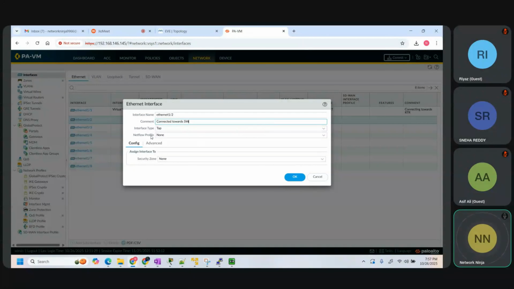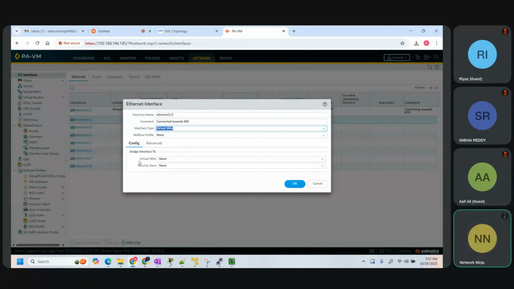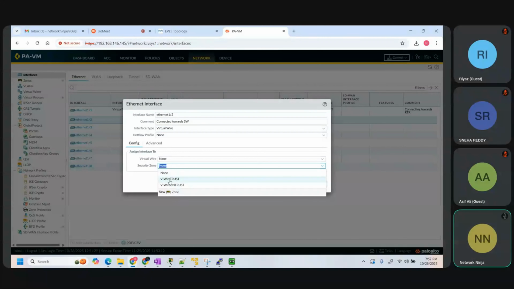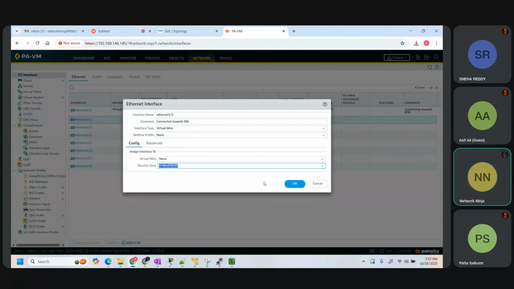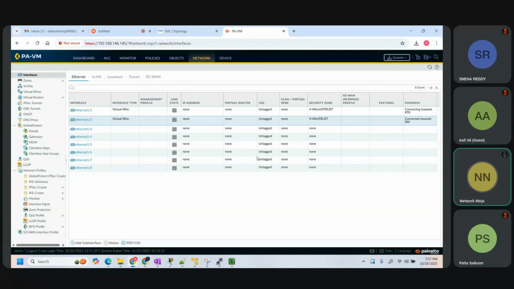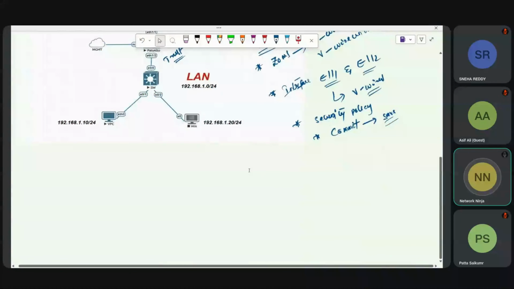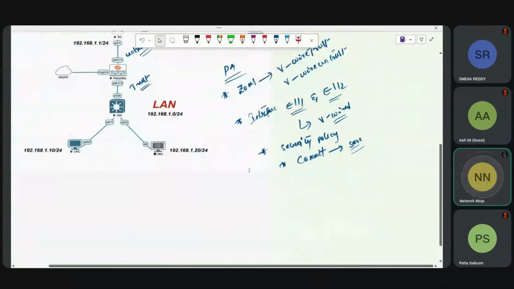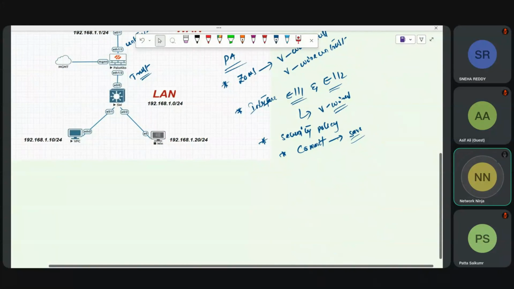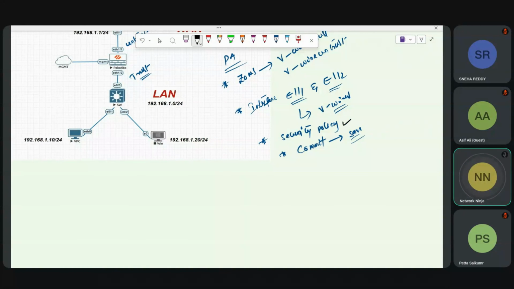For the interface type here again I'm going to select virtual wire. Okay, so virtual wire is none, and the security zone this time is our trusted zone, right? vWire trust. Right, okay. So as we discussed, we are done with this configuration: we configured the zones and we configured the interfaces as well. Now the pending thing is the security policy. So we need to perform the security policy, then we will perform the commit.